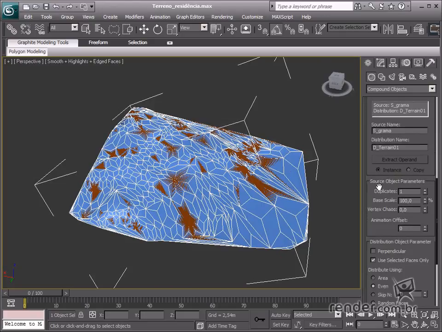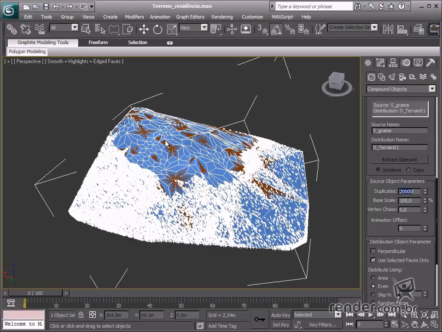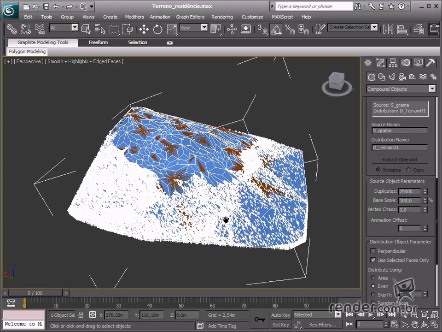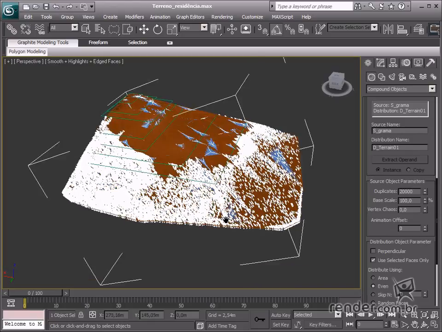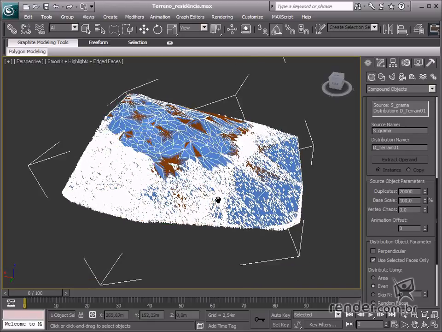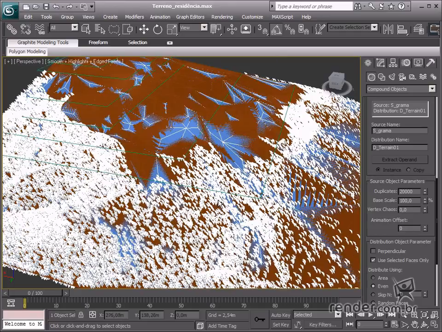Type 20,000 in the duplicate field. Then 20,000 strands of grass will be scattered all over the terrain. Initially, input low values for the scene, as high numbers require more processing power and make the computer work slower. We recommend beginning with smaller amounts and then increasing. The maximum number for scattering is 65,000 copies.